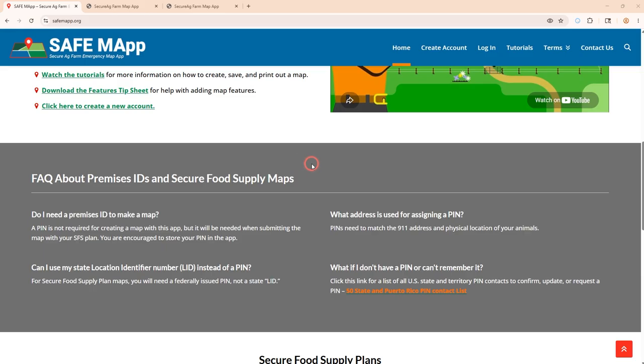To get or update a premises ID, start by following this link to the Healthy Farms, Healthy Agriculture webpage that lists all 50 state PIN contacts at https://go.uvm.edu/premises-id. To learn about using MApp, check out the other tutorials on creating, saving, and printing a map on the tutorials page.